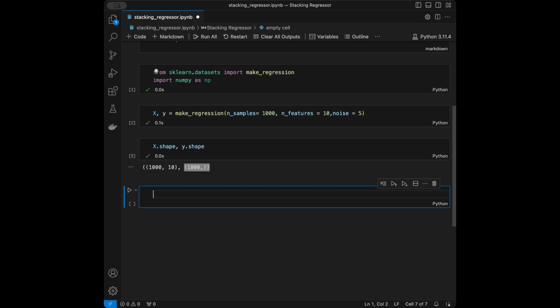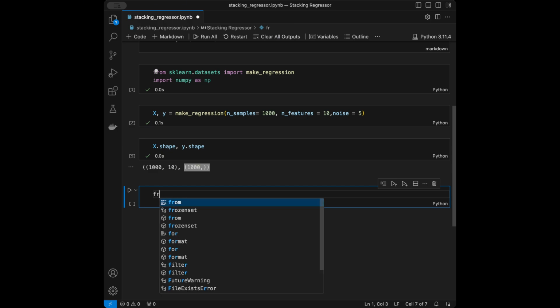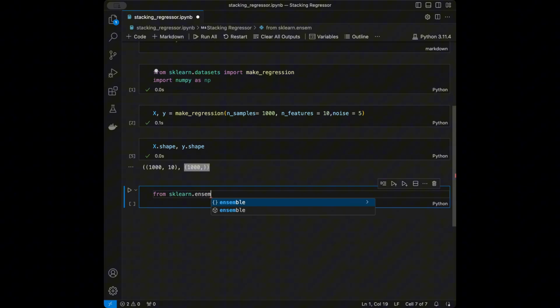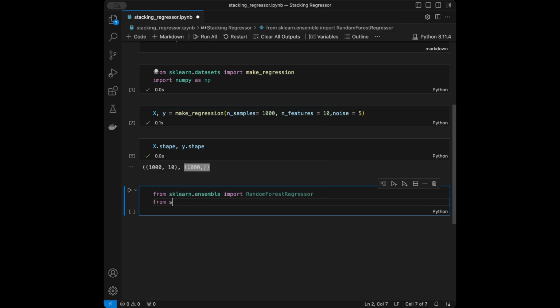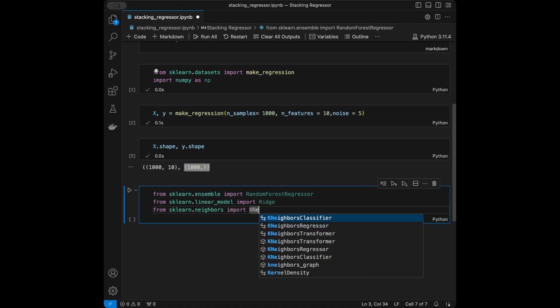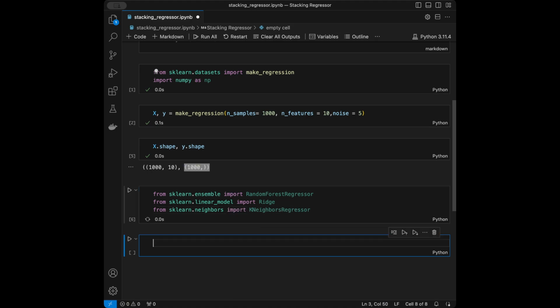These models will be trained separately and their predictions will be used as input for the final estimator. We will use different models, like I'm planning random forest regressor, ridge, and k-neighbors regressor as base models for diversity. So I'm going to start with random forest: from sklearn.ensemble import RandomForestRegressor. Next up, I will say from sklearn.linear_model import Ridge. And I'm going to say from sklearn.neighbors import KNeighborsRegressor.